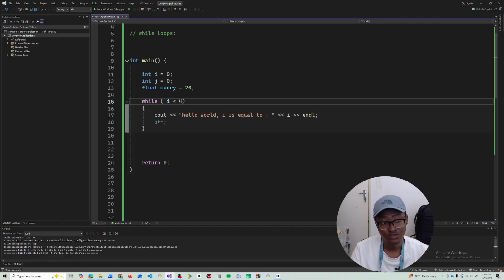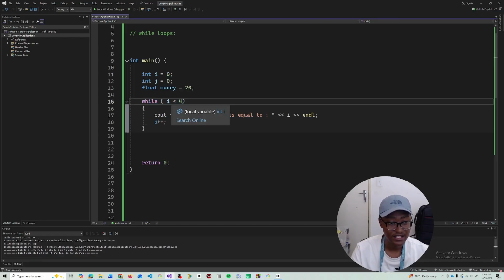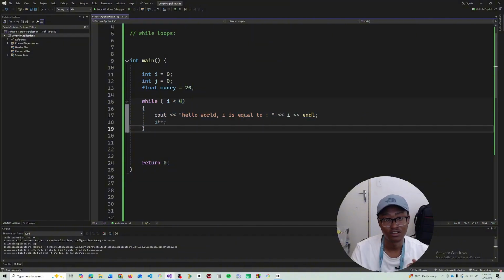When I get set to 4, this command runs, and then it says, oh no, I is now set to 4, so we cannot run this. It exits out of the while loop. That's basically how the statement works.